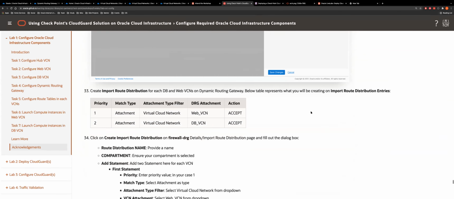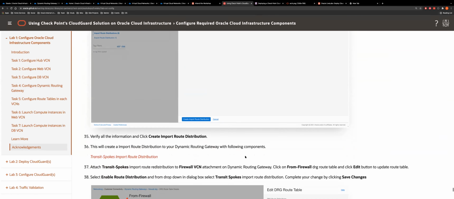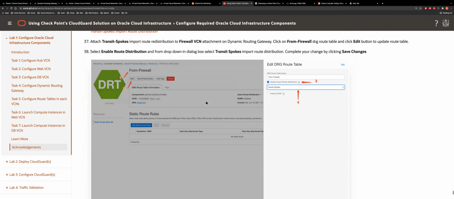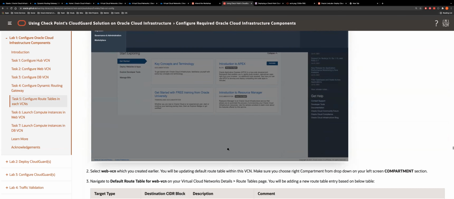Okay, and then import route distribution, we covered that also. We can attach the import route distribution. This is a screenshot: just click on the route table, click on edit, select the enable check mark, and select the route distribution here. Okay, the next step is the route table.